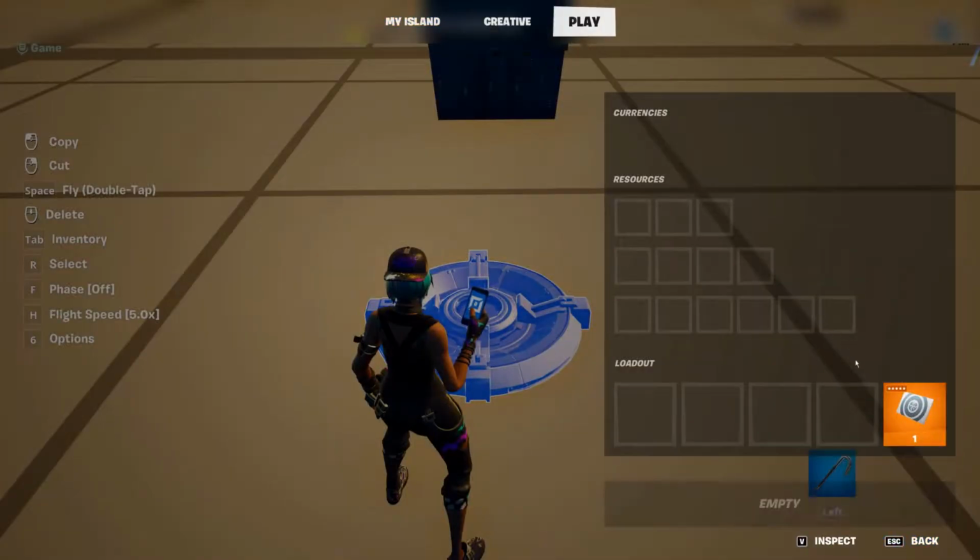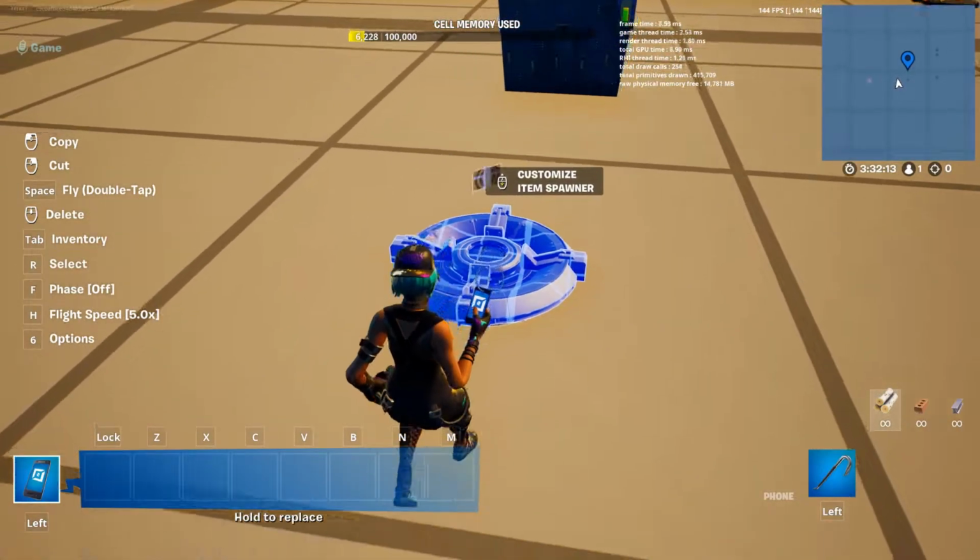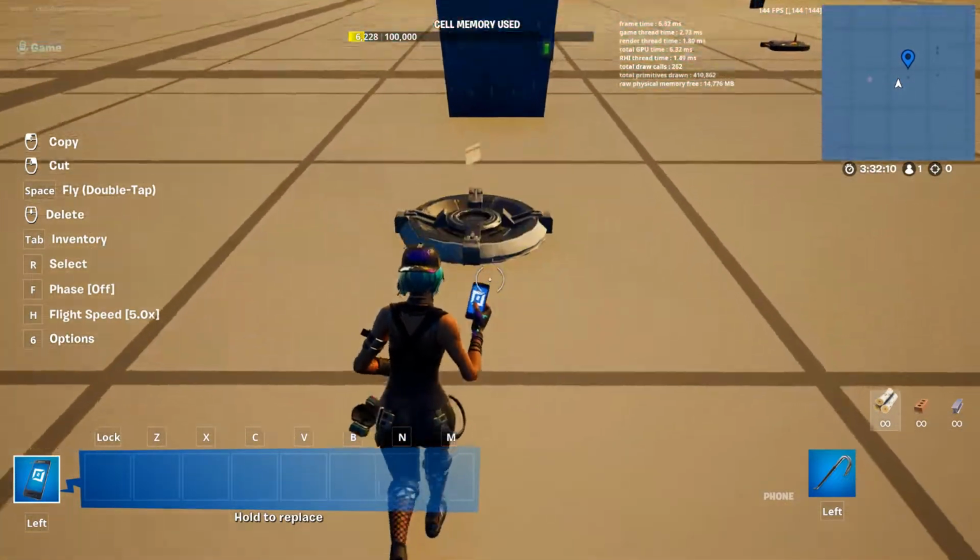We'll use a key card. Then you're just going to go to your inventory and drag and drop the item into the item spawner, and it'll just pick it up automatically.